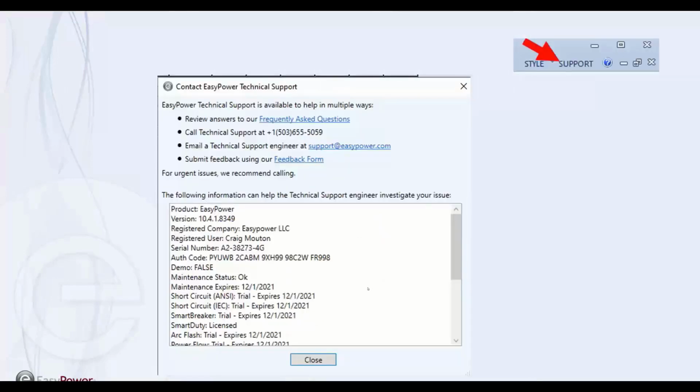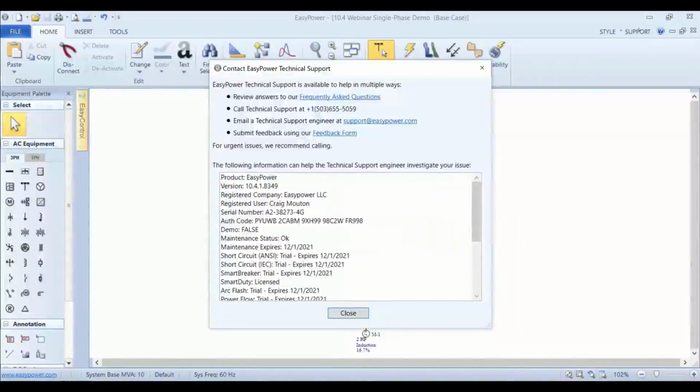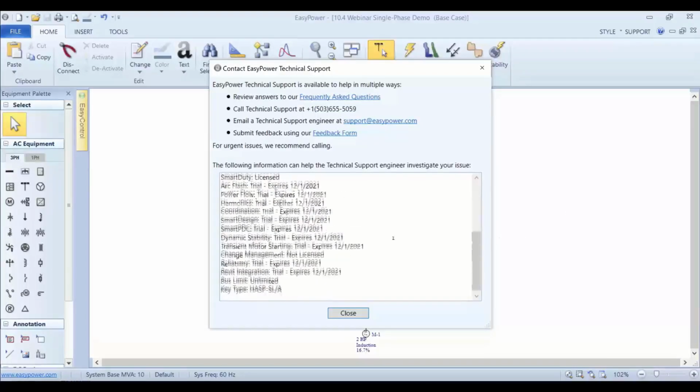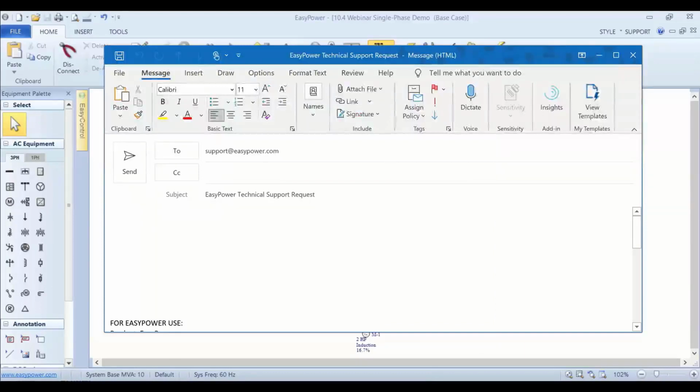The third item I'd like to talk to you about is there is a link now in the program to make it easier for you to contact EasyPower technical support and to provide us with important system information to help resolve issues. When you click on support, you're given multiple support options along with a recap of your important system and program information. I can select support at easypower.com. An email will be produced with the information needed to provide to technical support for your EasyPower software problem.